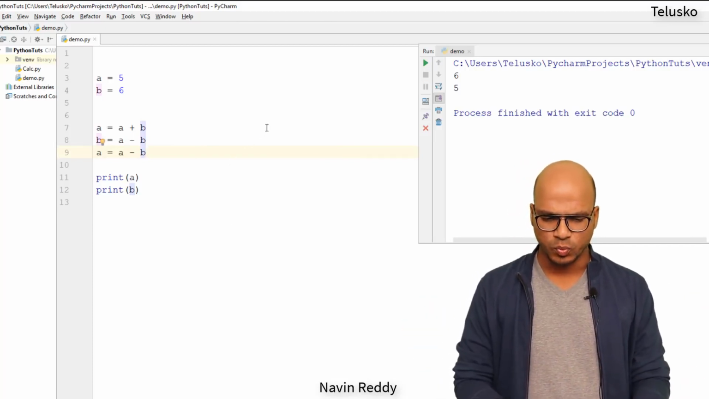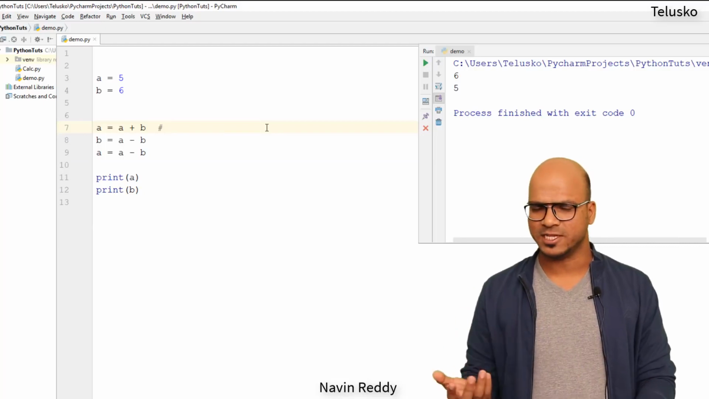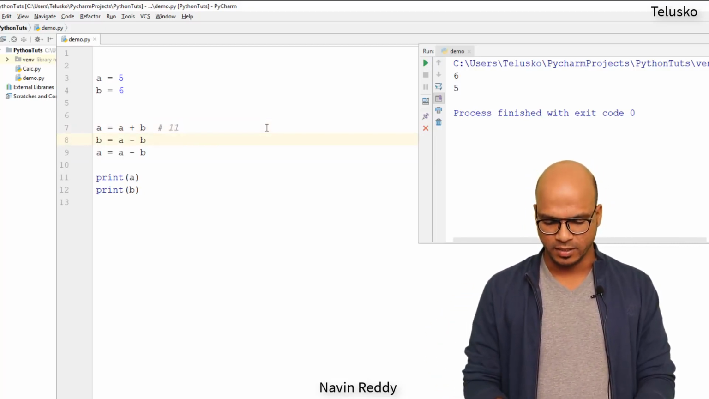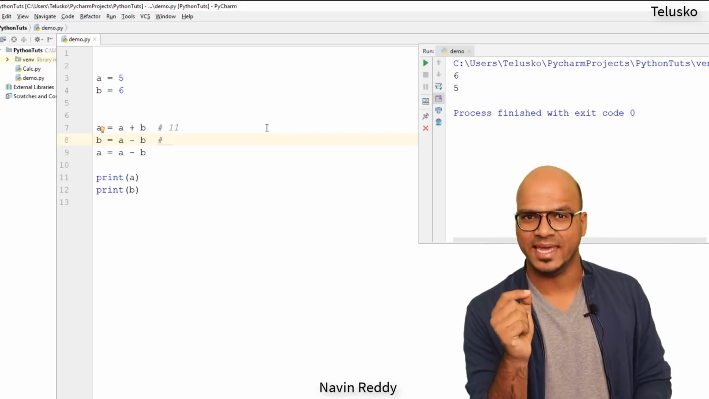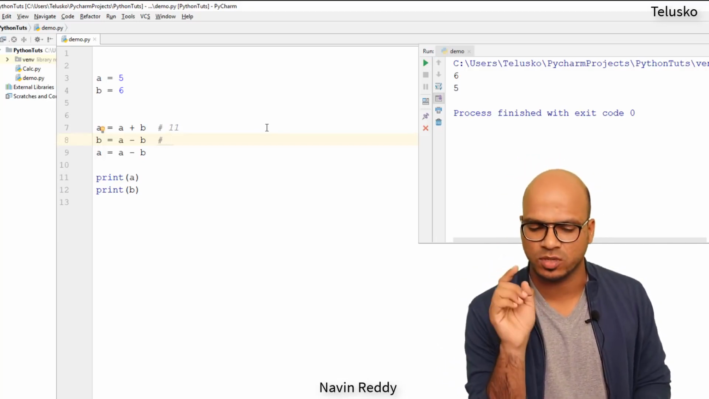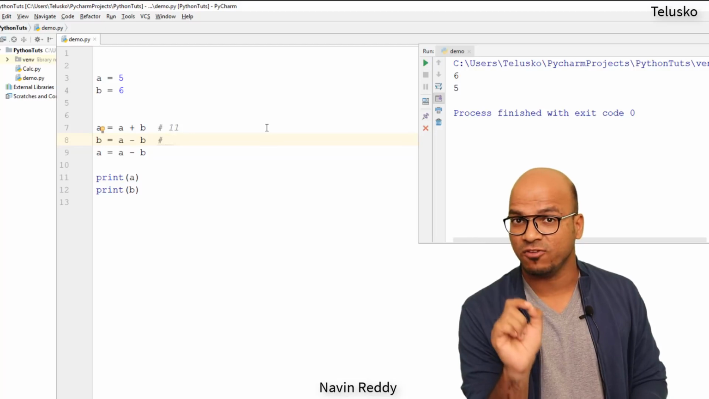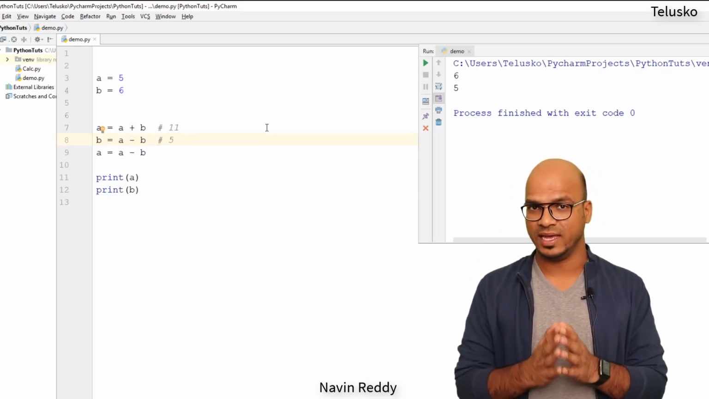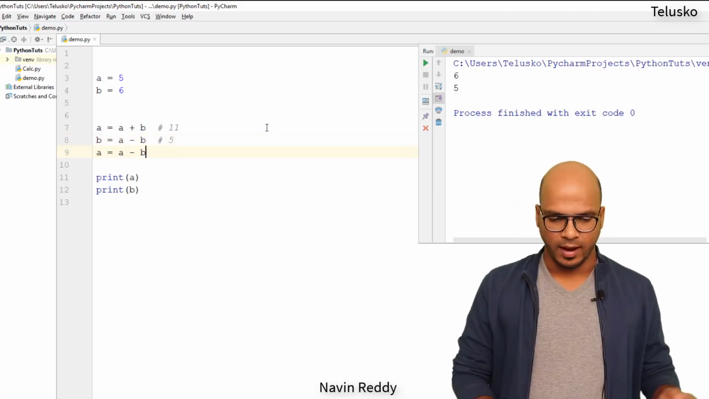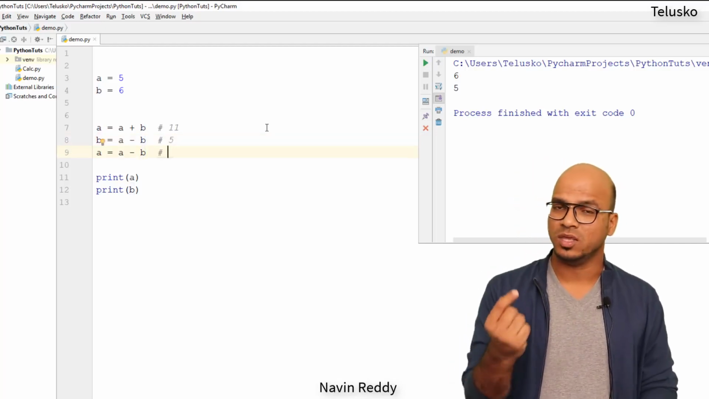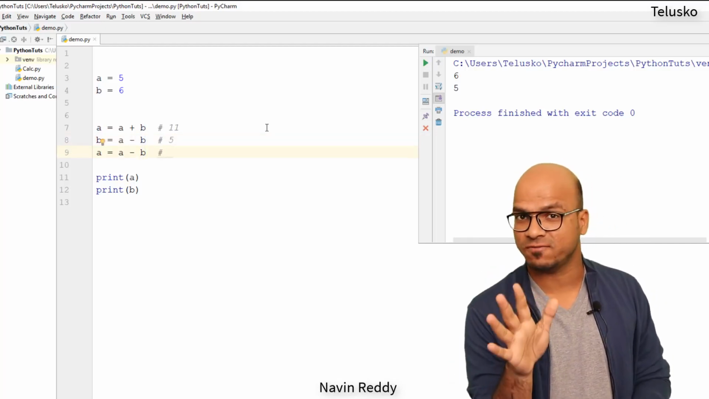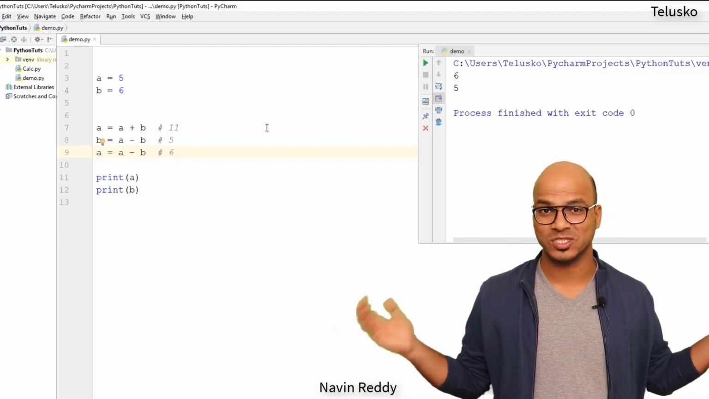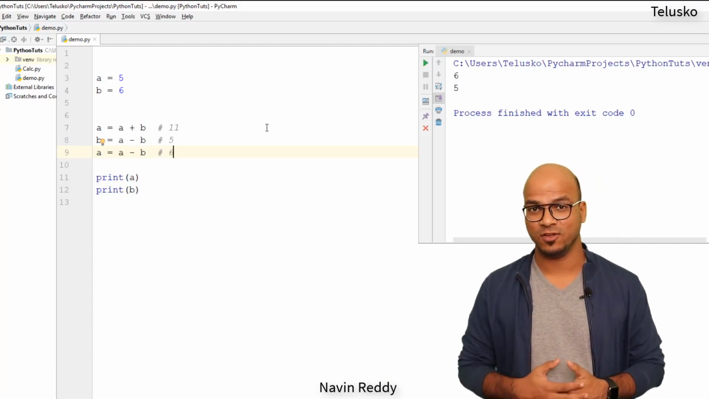To understand how it works, let's see what a plus b is. a is 5 and b is 6, so a plus b is 11, and at this point the value for a is 11, because we have updated it. So the new value for a is 11, the value for b is 6, and the new value for b becomes 5. Now the value for a is 11 and the value for b is 5, the new values, right? And the value for a becomes 6, and you can see we got a swapped value. The value for a is 6, the value for b is 5.